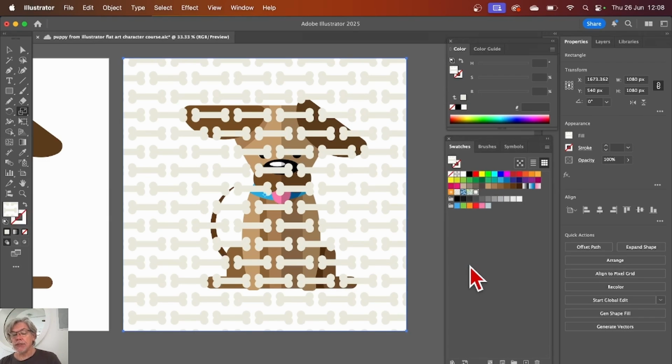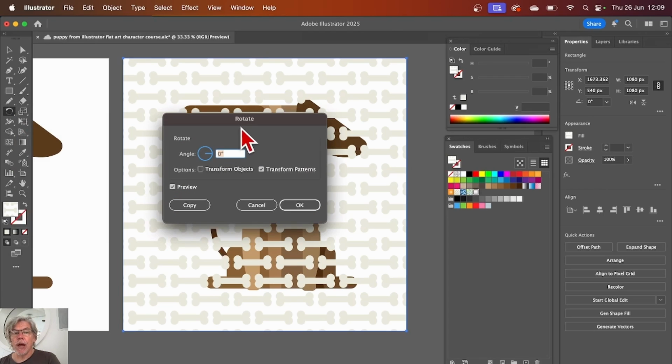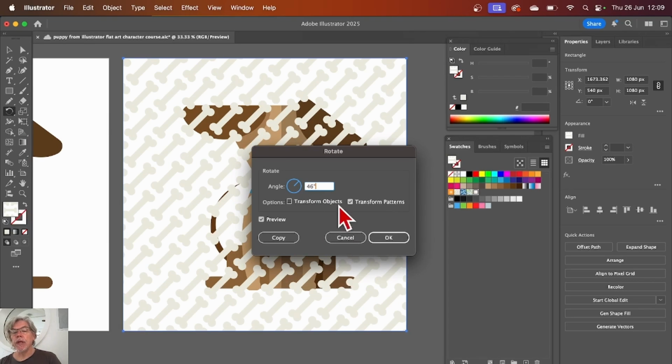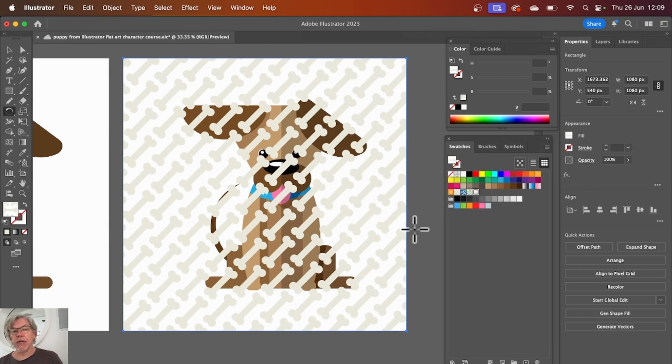And it's the same with rotation. Once again, I've made sure that I've selected this area here. I'm going to go to my rotate tool over there and double click it. I want to rotate this to 45 degrees or thereabouts. Okay, 46 will do. I don't want to rotate the object. If that was on, you'll see the object rotates as well. Just the pattern. Click OK, and it's done.